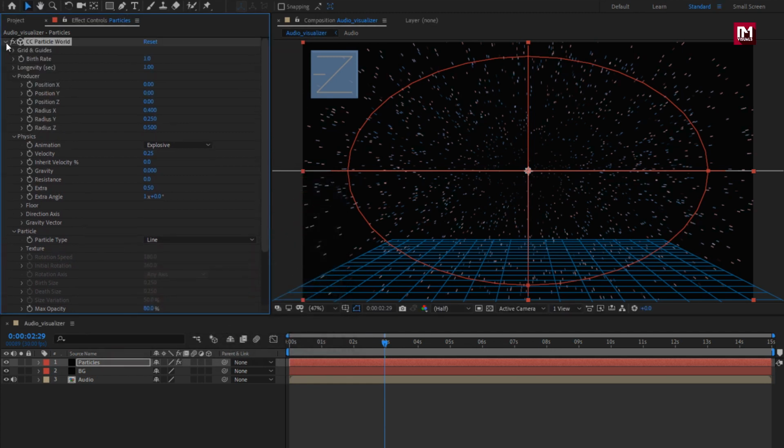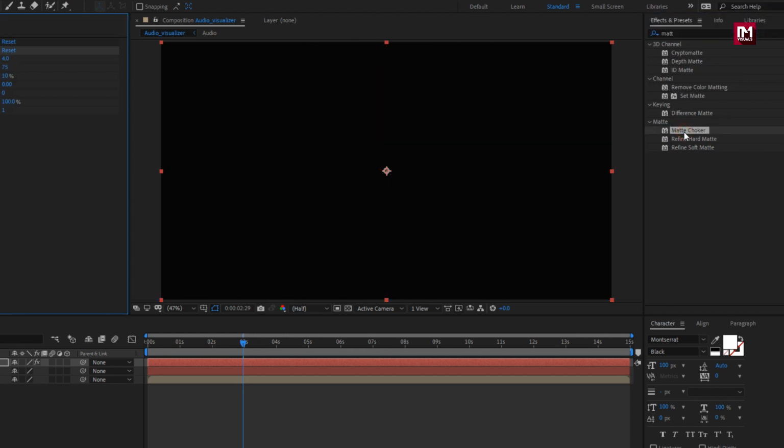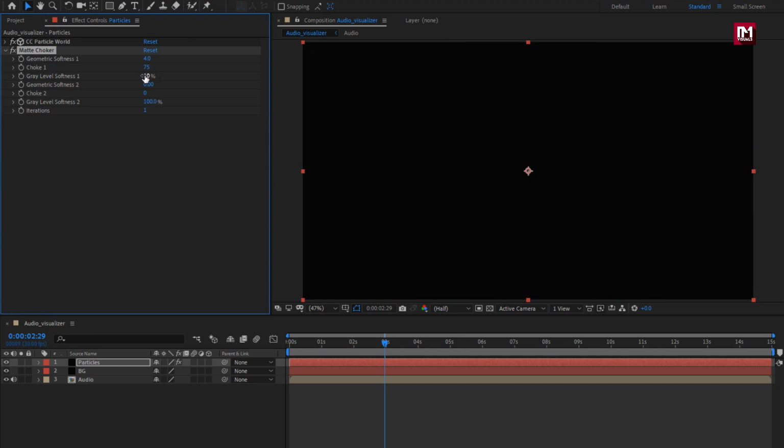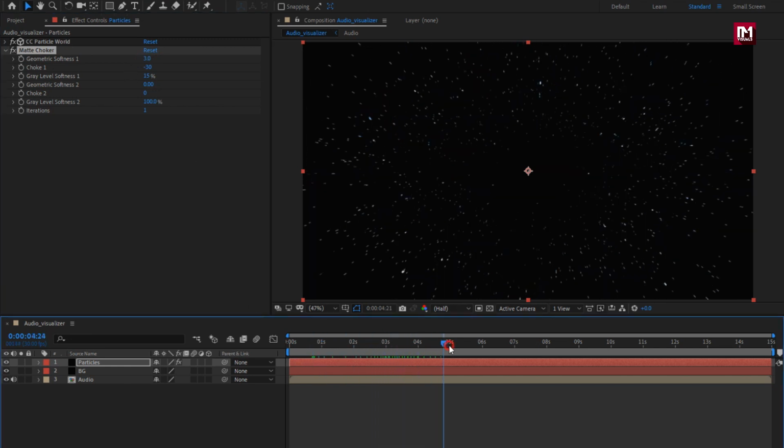Perfect. Now in Effects and Presets, search for Matte Choker. Add it to the particles. For matte, set Gray Level Softness to 15%, Choke 1 to -30, Softness 1 to 3. You can see the preview.